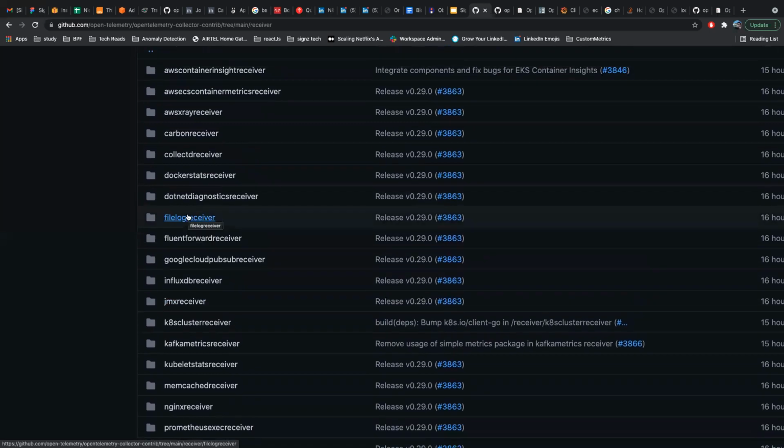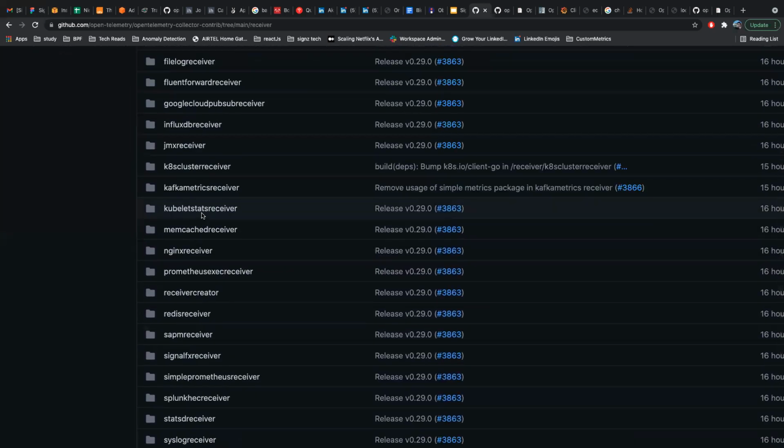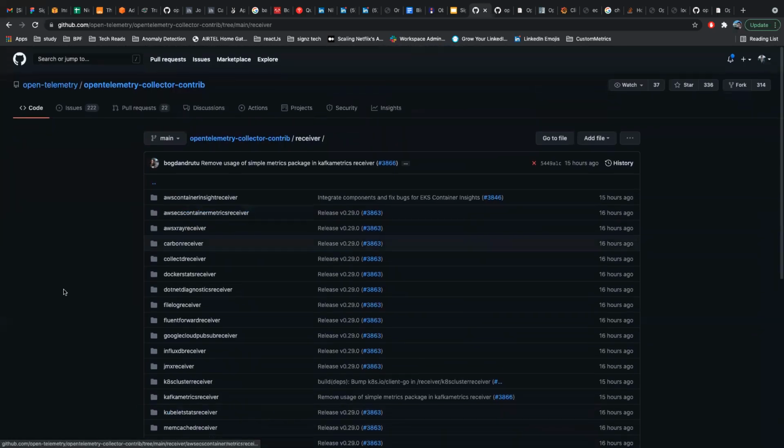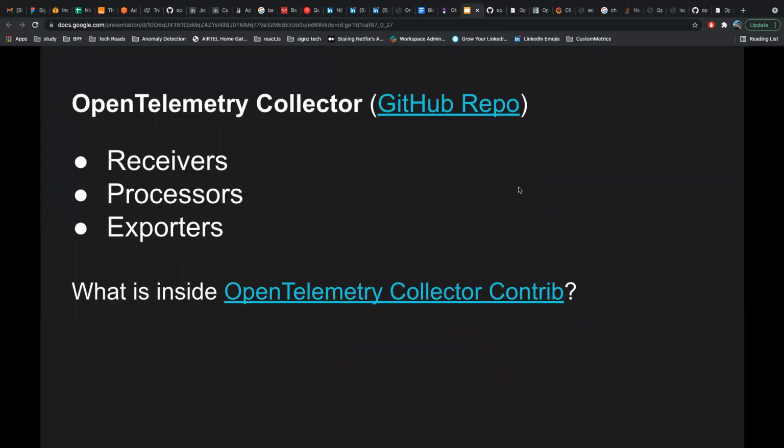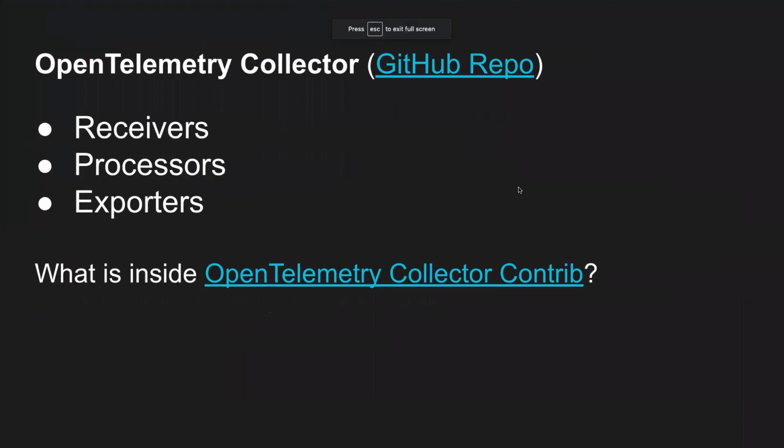So these are the different accessory tools, I would say, that we can use to get more data from your infrastructure and applications. Okay, cool.